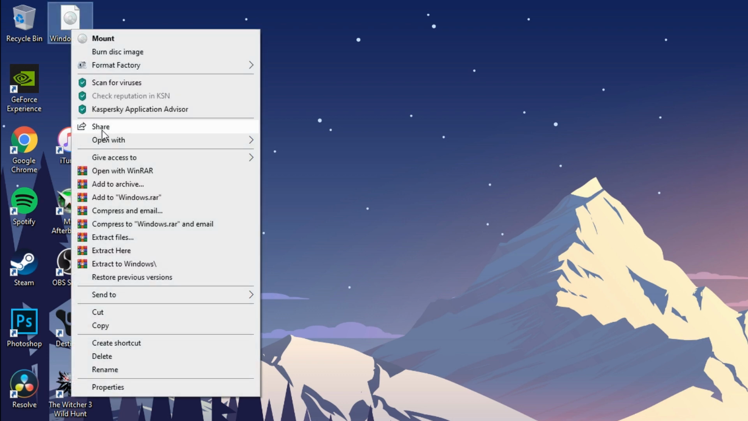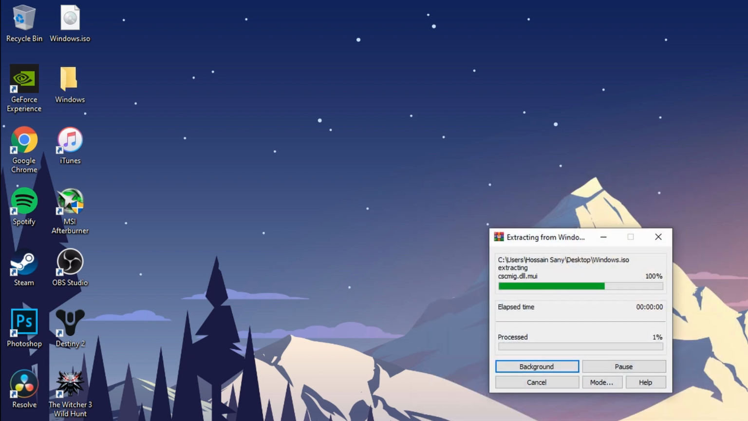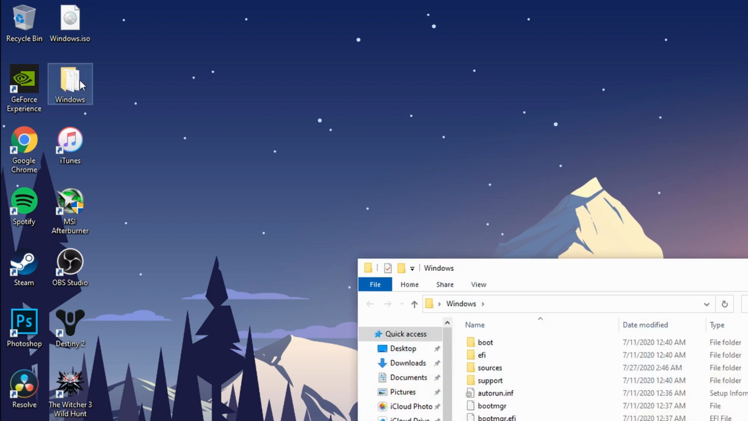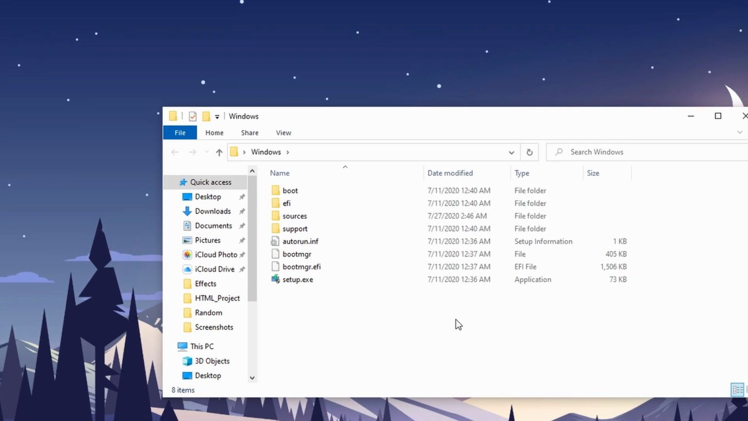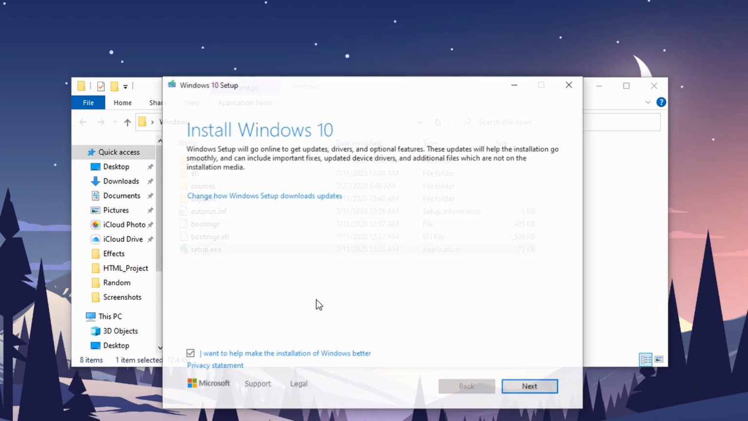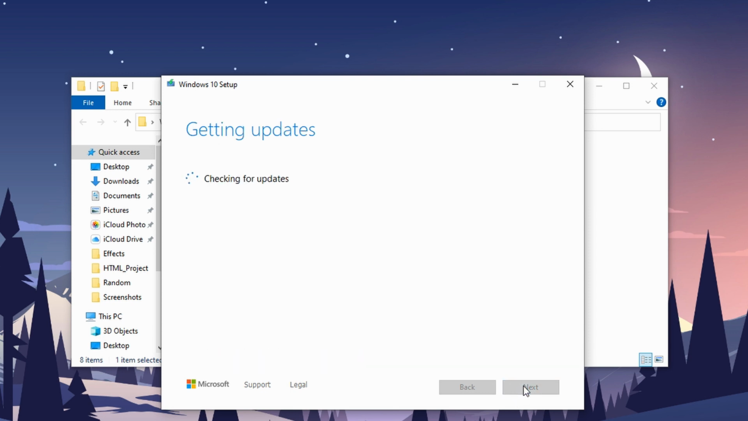Now right-click on the ISO file and extract the file using WinRAR or WinZip. After the extraction is complete, go to the folder and double click on Setup. Now click Next and it's gonna take some time depending on your internet speed. The app should restart a couple of times, so don't worry if it does.